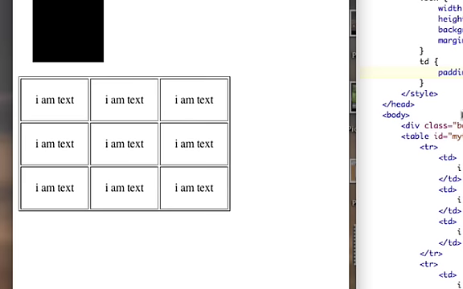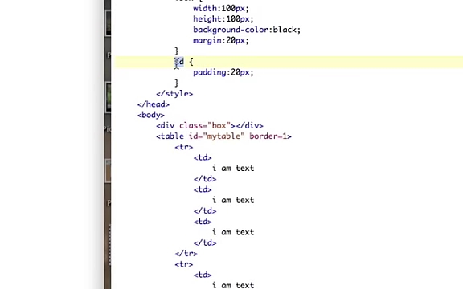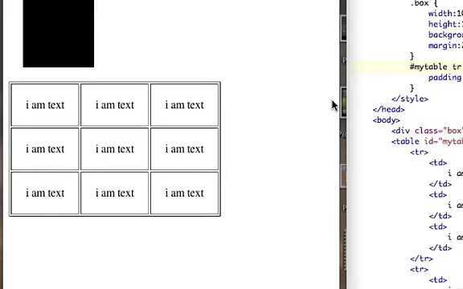We don't want to do that. So how do we get more specific without typing in more information? Well, you refer to the table. So we'll refer pound for the ID, my table, space, child tr, space, child td. So the table's child, child. And that will give us the right effect.